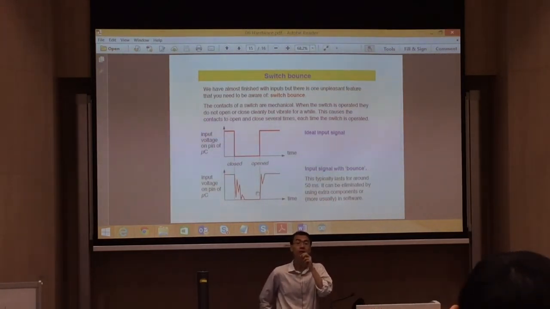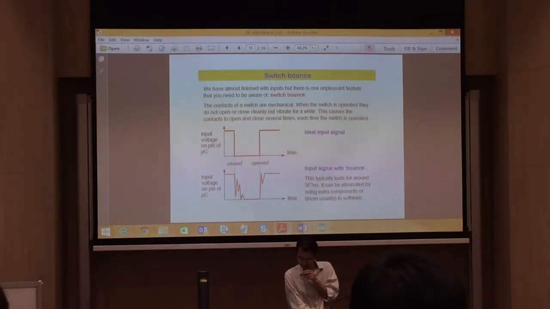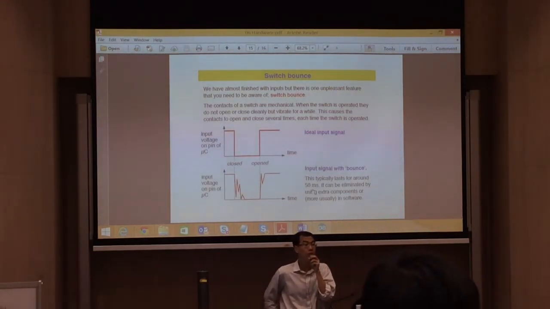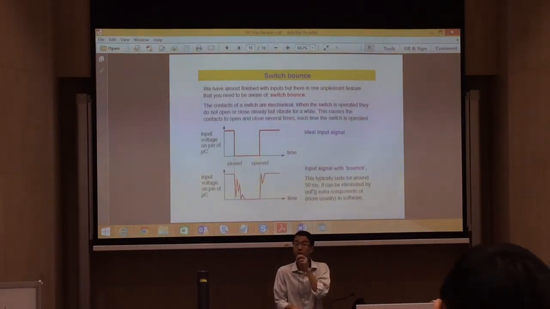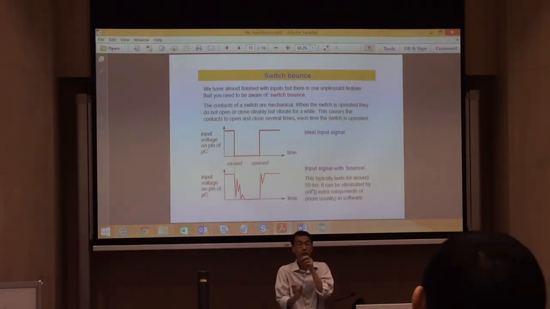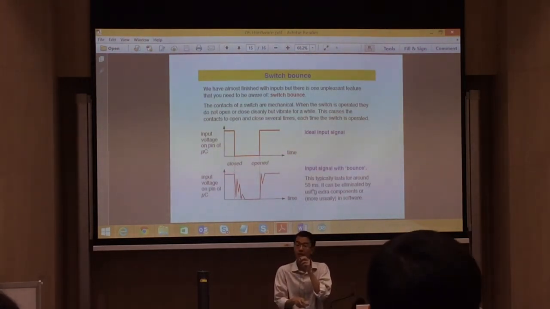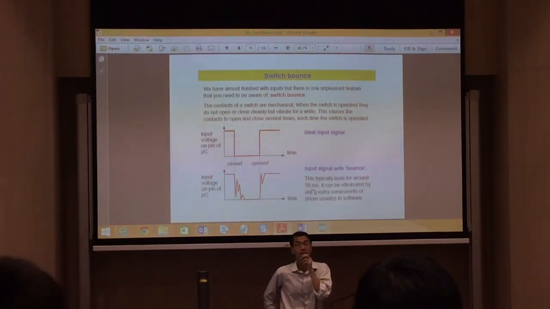Then how do you handle it, let's say, by software? If you know the settling time is 50 milliseconds, then from the software point of view, when you have this kind of switch change in the input, you have to tell the microcontroller to wait for 50 milliseconds before you do anything. You can put some delays when you have a change in the input. That's the simplest way.